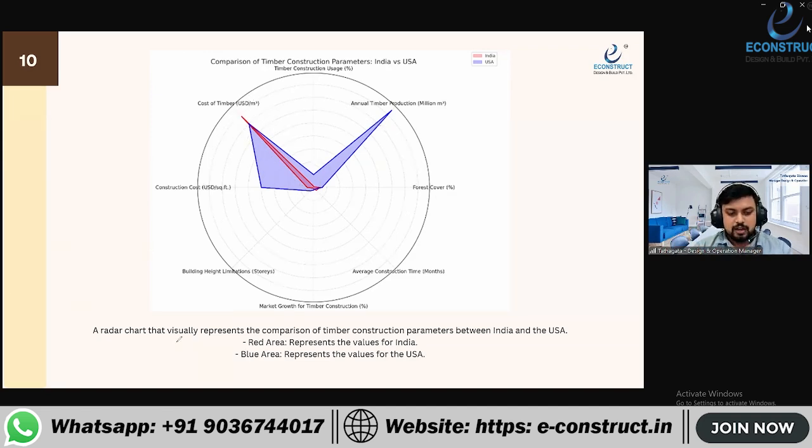So this is a radar chart that visually represents the comparison of timber construction parameters in India and the US. Annual timber production is also quite high in the US, whereas we don't have any resources in that region. Only on the cost of timber are we doing some curve. Other than that, this portion is completely owned by the US, right? All right.